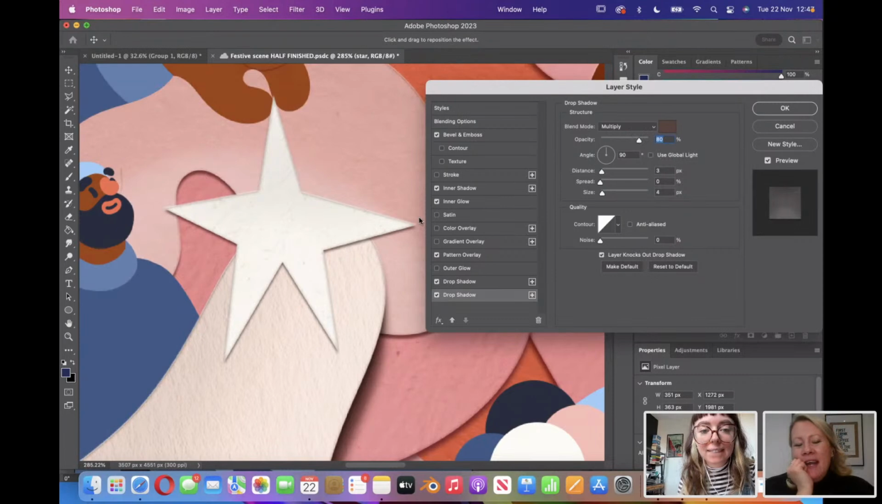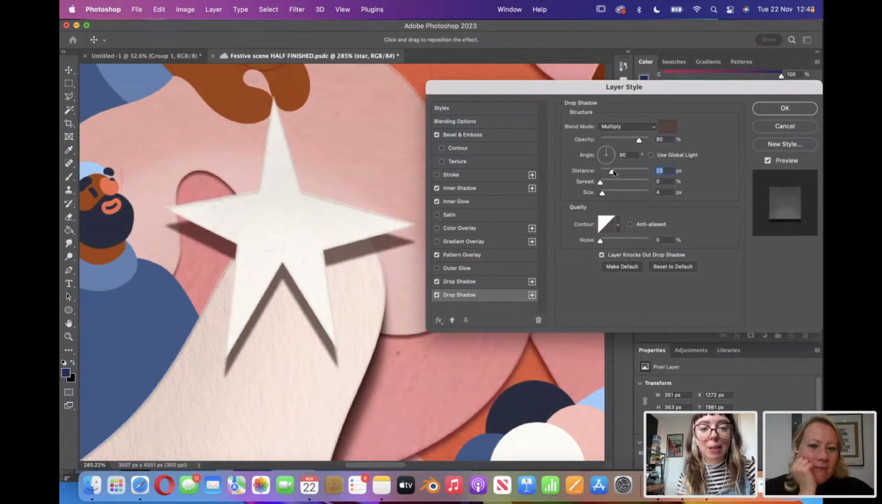Yeah, it looks perfectly like a piece of paper that's layered on top of that. It's really good. And I think drop shadow is so good for this, because I could just change how far I want that paper to be away. And I quite like the idea of the star sticking out, so being really prominent in this picture. So I can change the distance and then make it a little bit more blurry as it gets further away from the paper behind it.